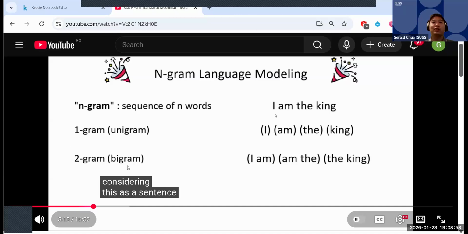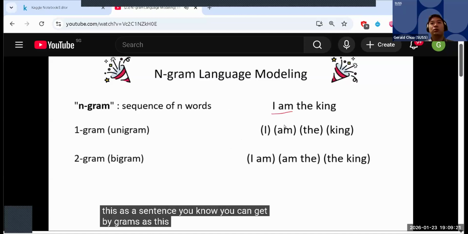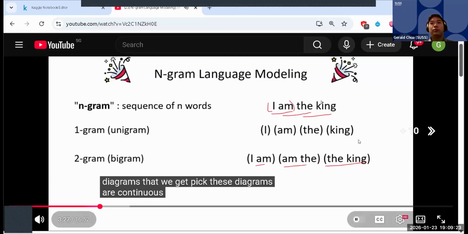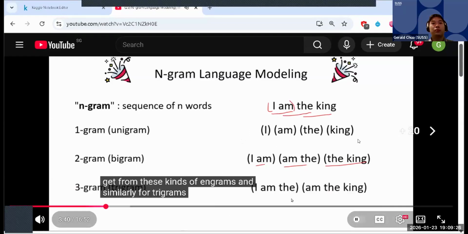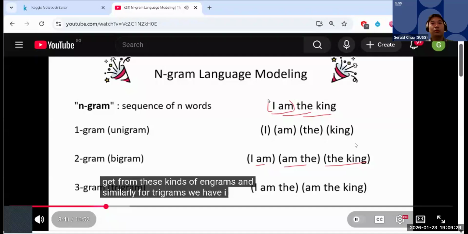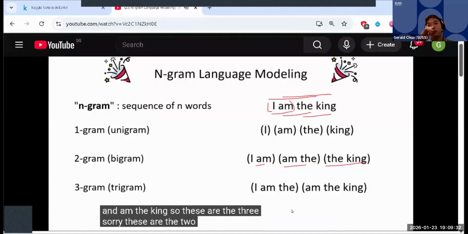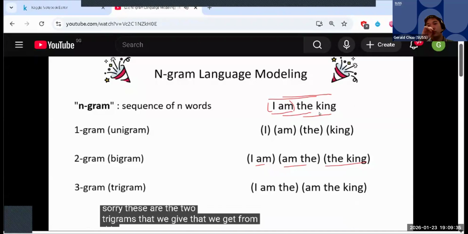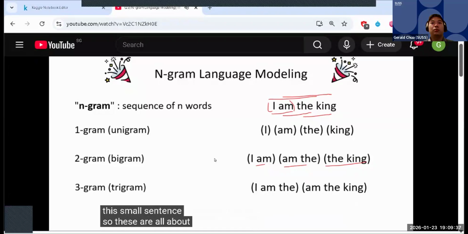And then 2 gram is sometimes called bigram, which you'll see a lot later in the lab. Bigram means that in a given sentence you take patterns of two words. So in this case, I am the king, and from this sentence you can get bigrams: this is one of the bigrams, then comes another bigram. Similarly, for trigrams, we have I am the and am the king. So these are the two trigrams that we get from this small sentence. So these are all about n-grams.